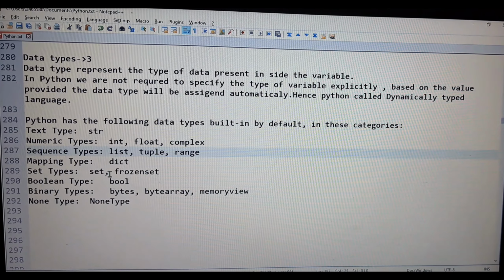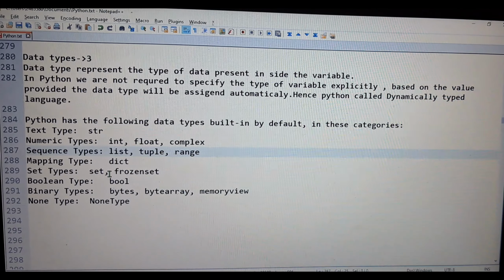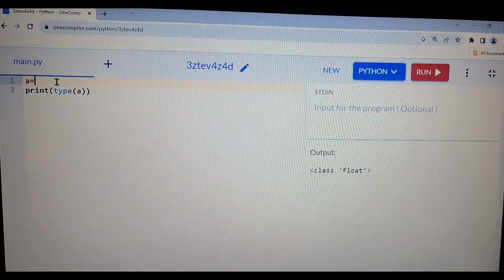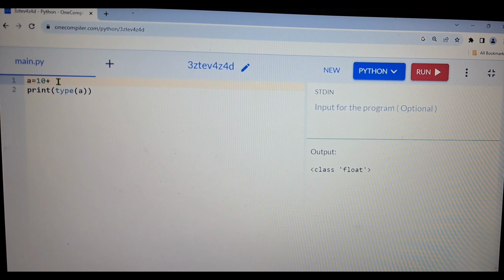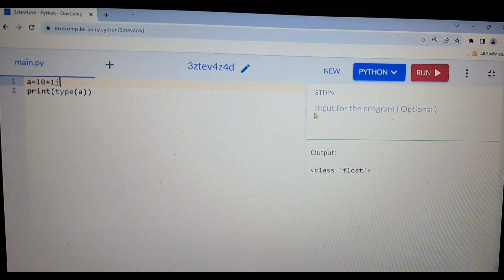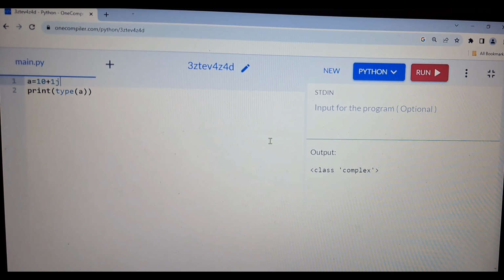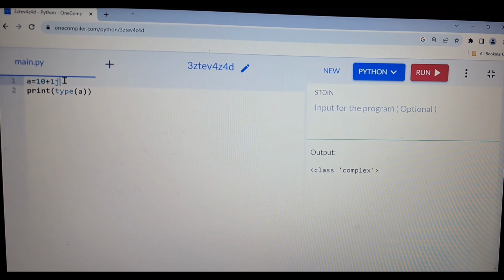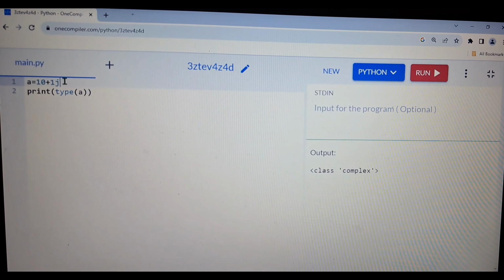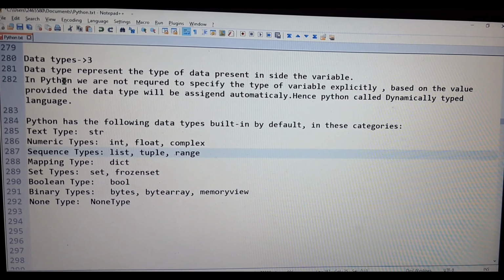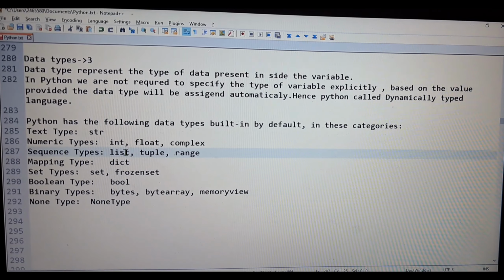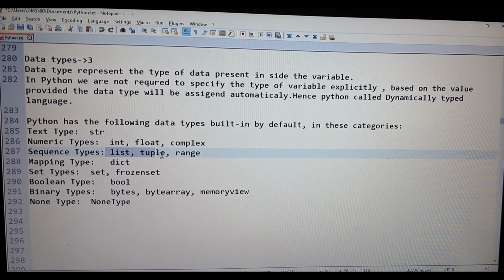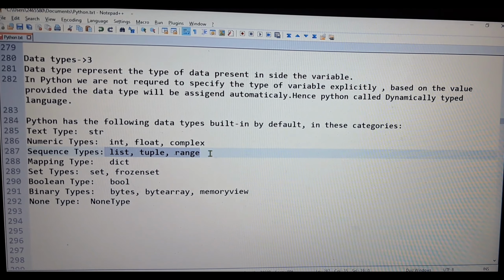And this complex, I think you already know. Let me show you what kind of data it is. For example, 10 plus 1j. If you have this kind of data, it means it is a complex number, where j is the imaginary part. So I hope you get to know what the data types in Python are, and we will see all these data types one by one. But before going to see these data types in detail, I would like to show a few more things.